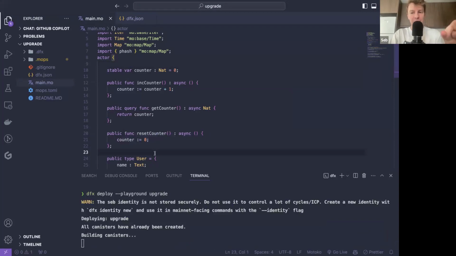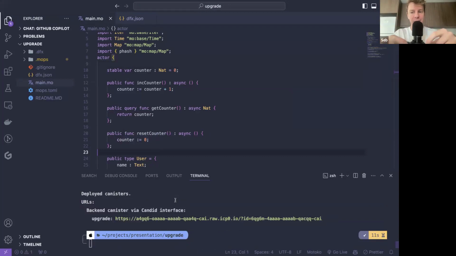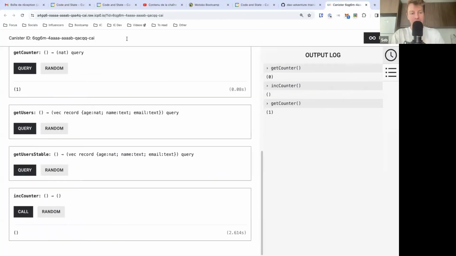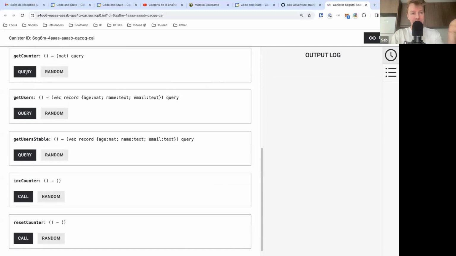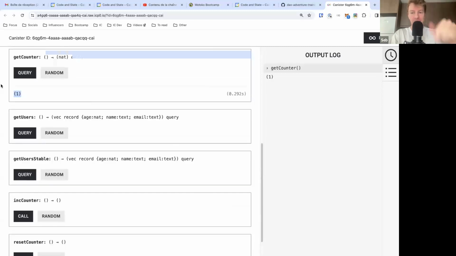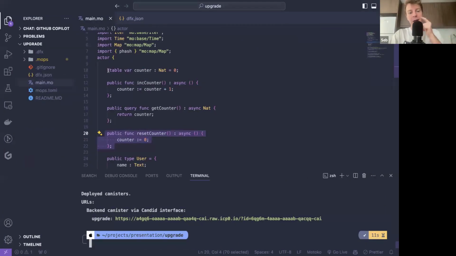I'm doing this because if you don't do any modification, you just redeploy, basically the tool DFX knows by default that it's the same code and it's not going to change the module. So you need to make a slight modification. So now I have redeployed and it should be 1 because my counter is stable. And you can see that now it's 1, even though I have upgraded my canister.